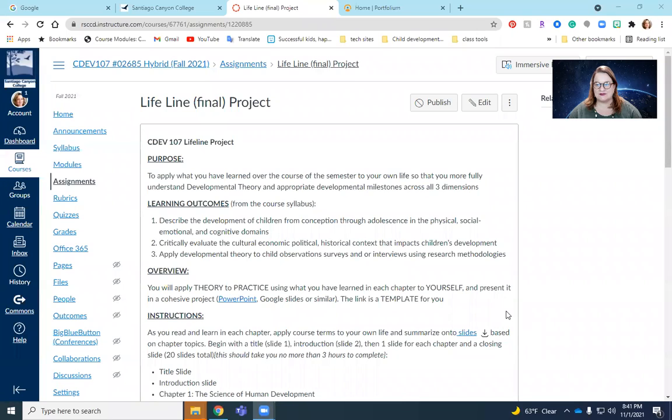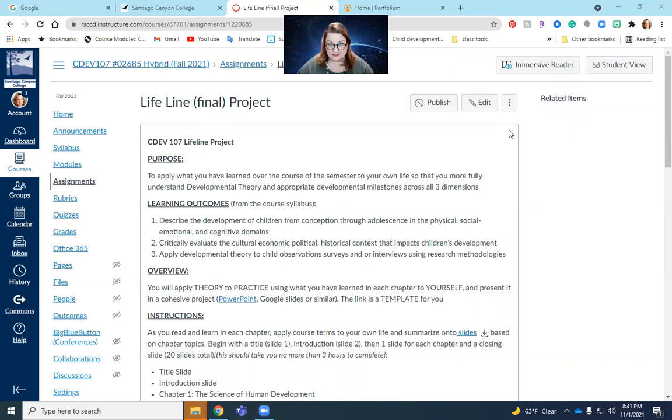I'm going to take a few minutes here to go over the Lifeline project. This is our summative assessment for Child Development 107. This is how we know that you've connected to the material so much that you could identify the development from prenatal development to 18 in your life.